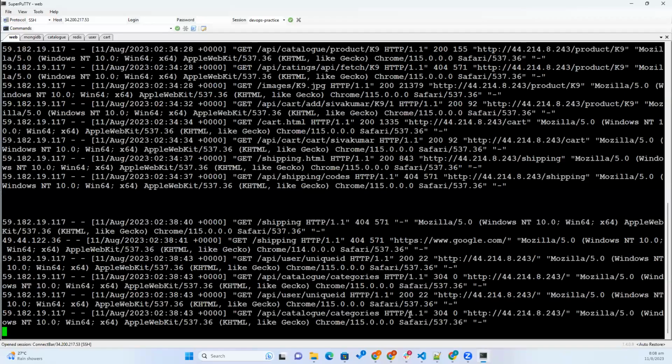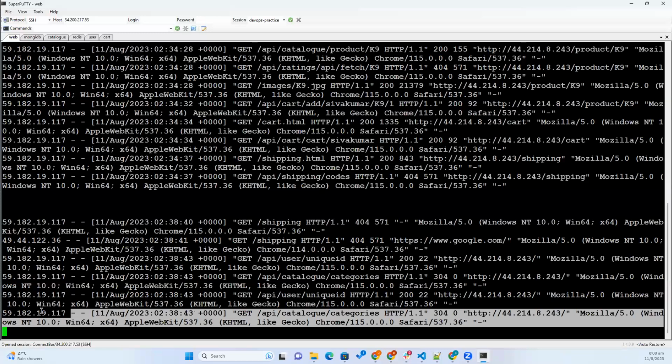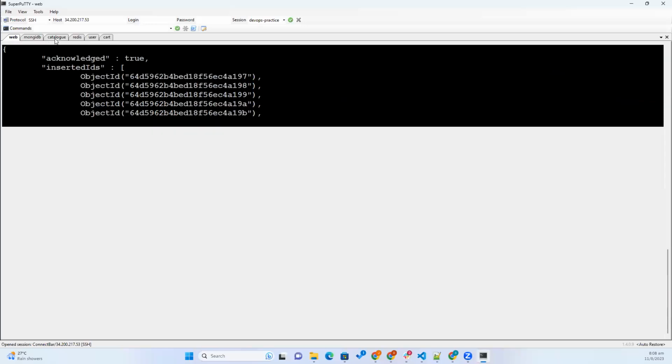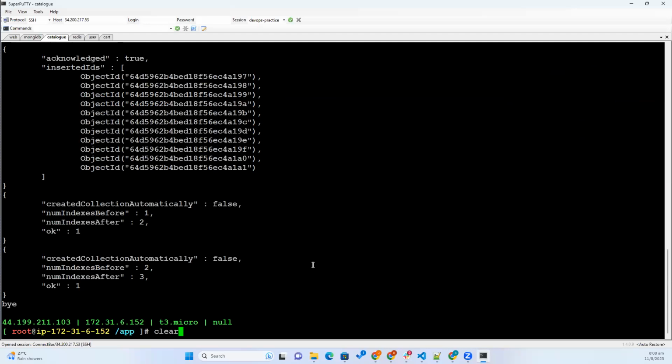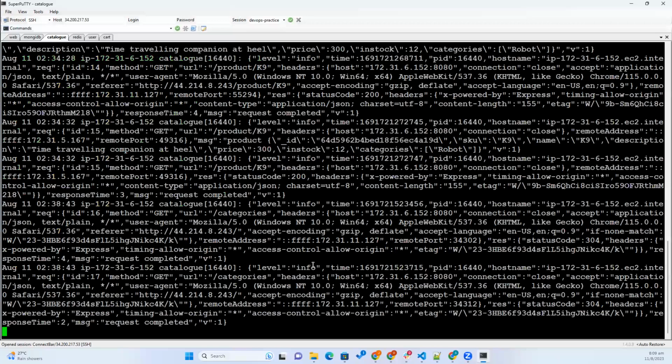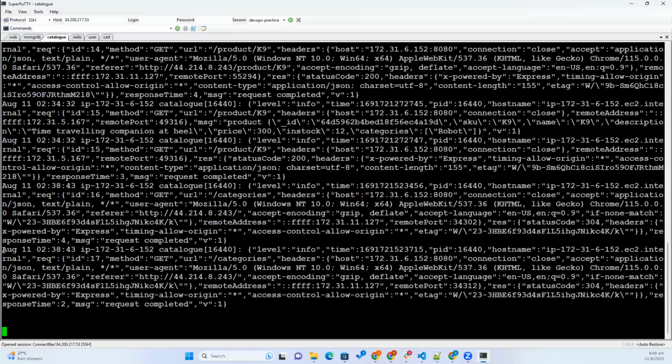So if you get 404 here, then immediately where should you check? Generally you will get 404 if it is an error. So then where should you check? You should go to the catalog and check here, tail -f, the log messages. There is no dedicated folder here. So you'll get the request here.